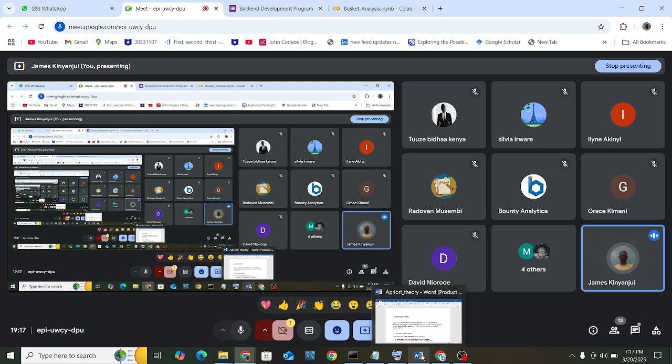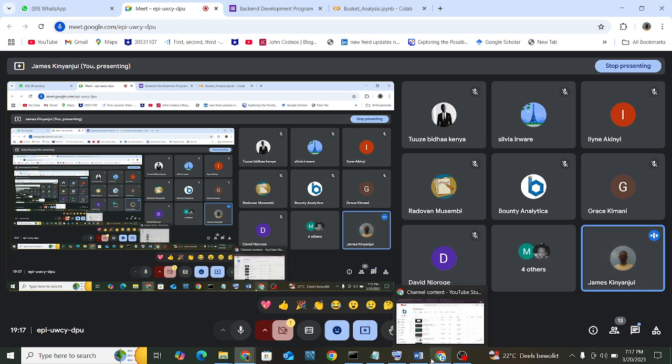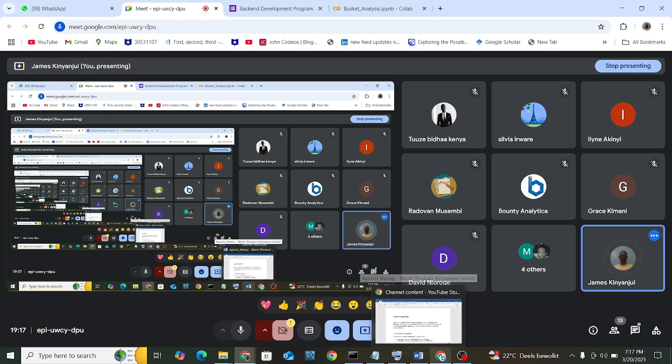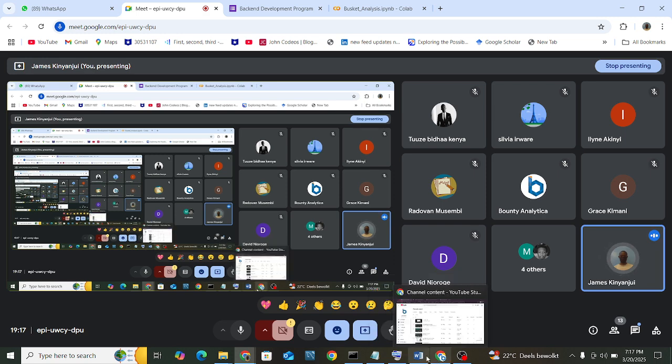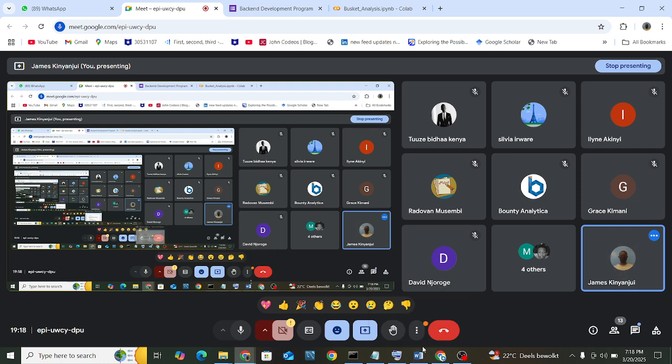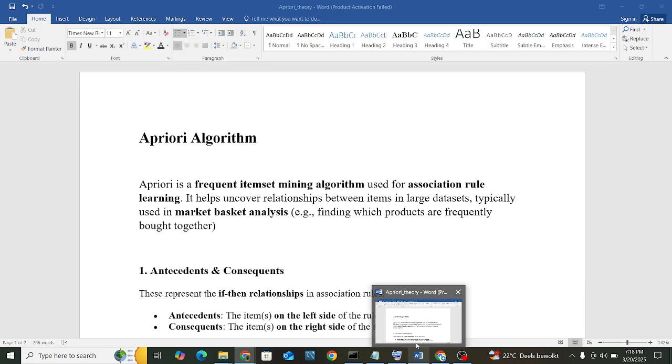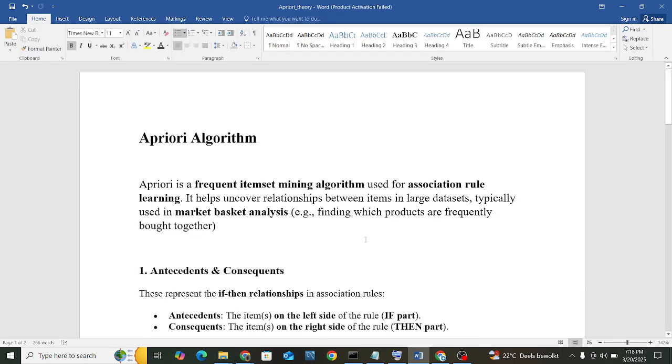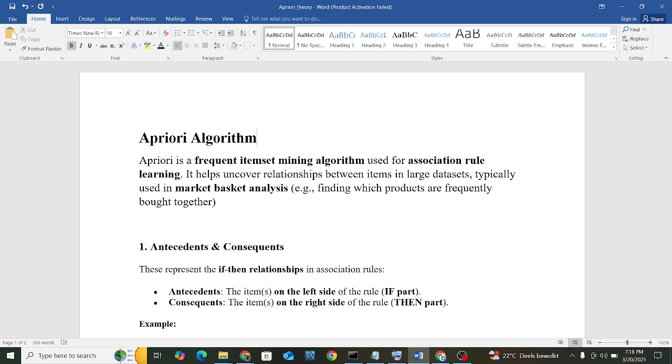So let me start with some theory here so that we can understand at least the terms used in the Apriori algorithm. Then we get into the implementation. I have a theory part here that I would like us to go through, because in this Apriori algorithm we have terms that you must understand before even thinking of implementing it. We start by defining what the Apriori algorithm is.